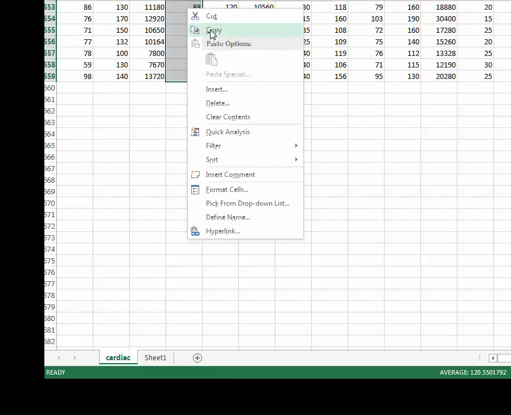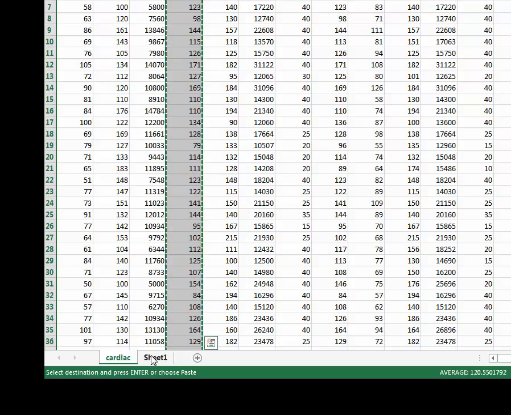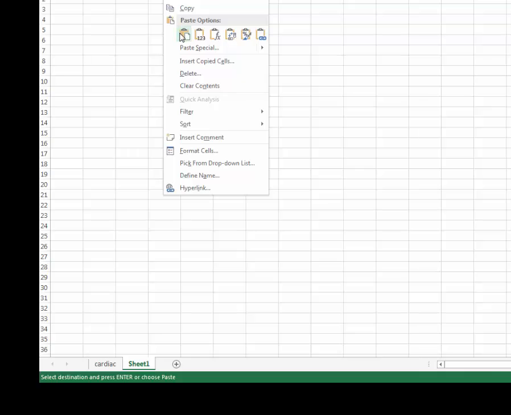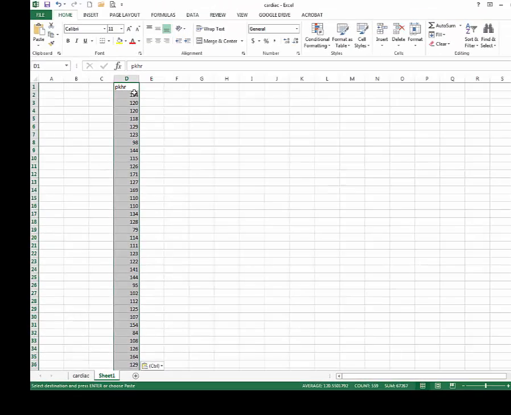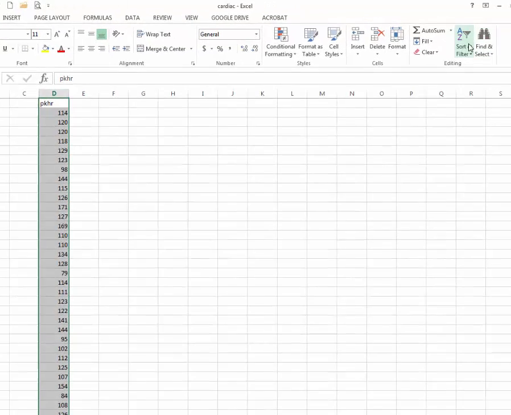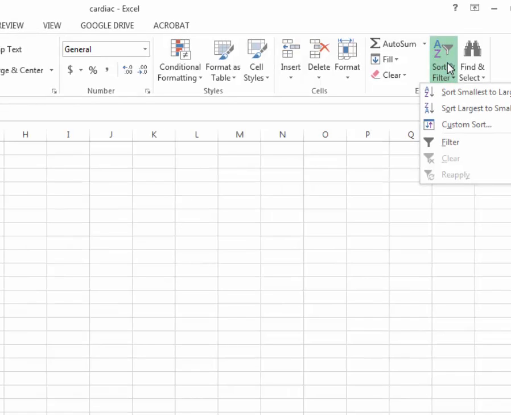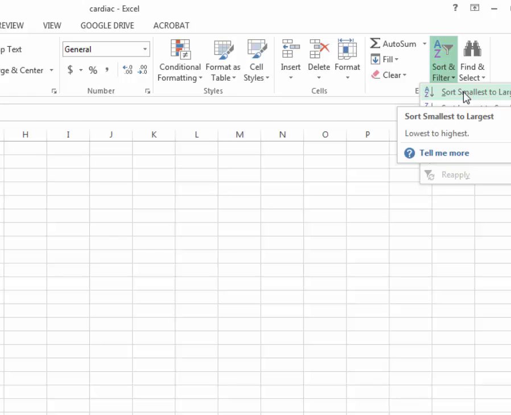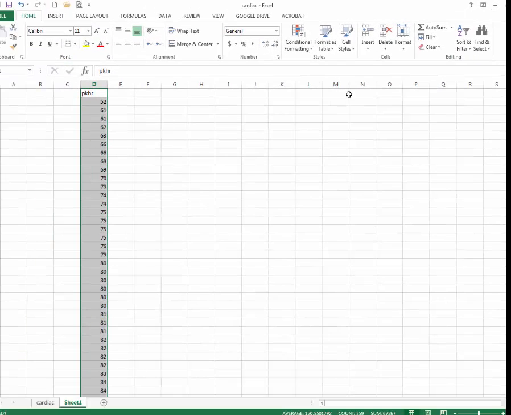I'm going to right click and copy, and I'm going to paste the data set right here. Okay, the first thing we need to do is the data set needs to be ordered in order to do a normal probability plot. So I'm going to go to the right here and do a sort from smallest to largest. And now my data set has been ordered. So this is very important. This will not work otherwise.